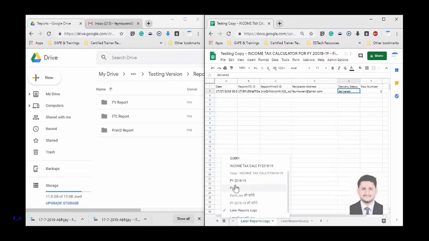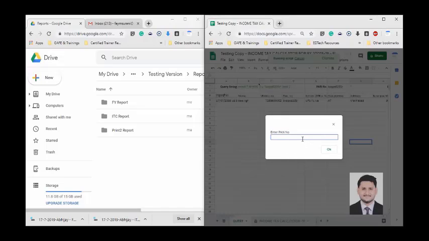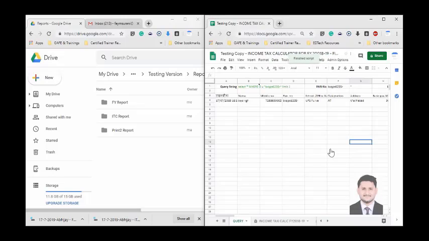Let's explore the last option, which is useful for admin when they want to query any record by manually passing the PAN number. To do that, go to Admin menu and then click Enter PAN number, enter the PAN number in prompted message and click OK. Then follow the previous steps to generate reports.